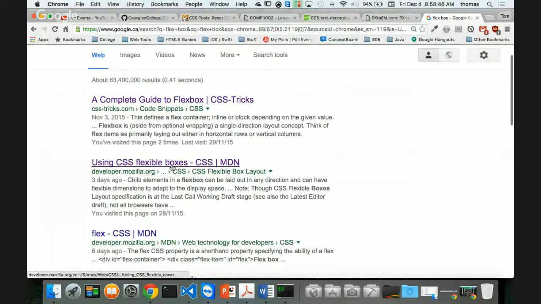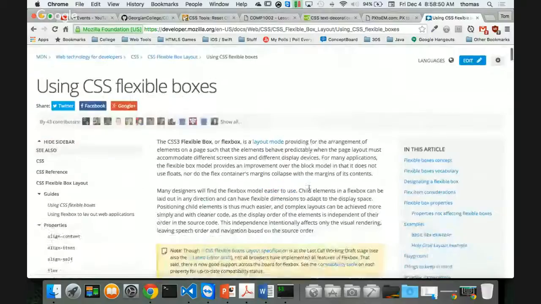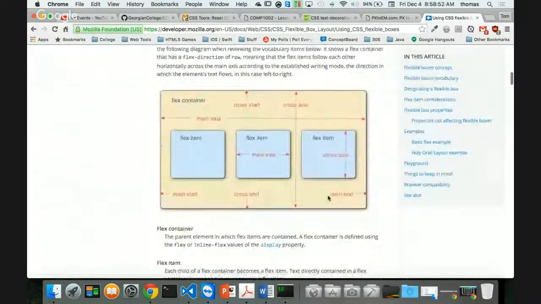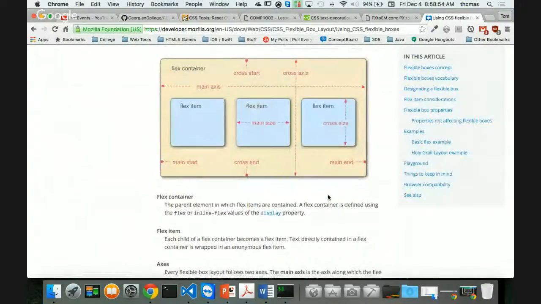You can look it up with Developer of Mozilla. Both of those are really kind of cool. If I go using CSS Flexible Boxes for a second, this is the idea behind them, right? You have your Flex container, and you have the ability to align things almost like in a grid kind of pattern, right? It makes things like responsive design techniques and everything else a lot easier when we use Flexbox.